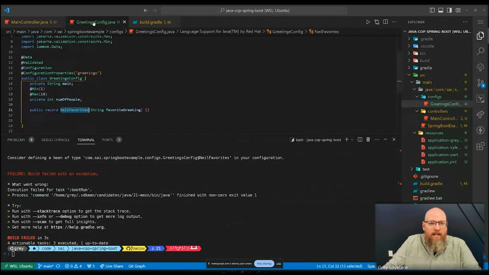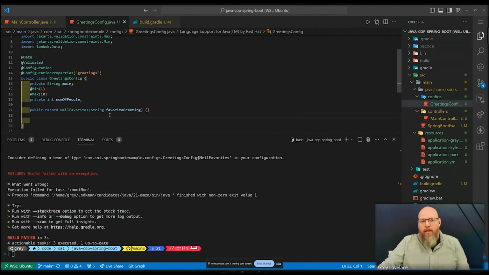So instead of making a whole class, what we could do is make NeilFavorites and then pop it over into its own class and tell it it's an @component and then try and inject some stuff, right? But in this case, we don't want to do that. And especially if you have multiples of something, maybe it's not a singleton, maybe it's a list of favorites or something that you want to make available.